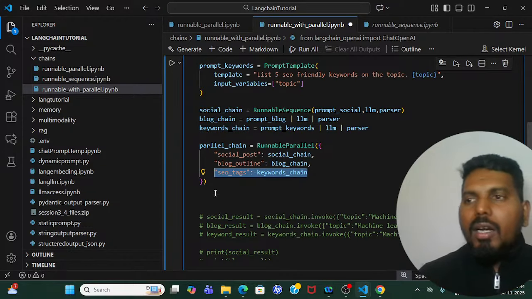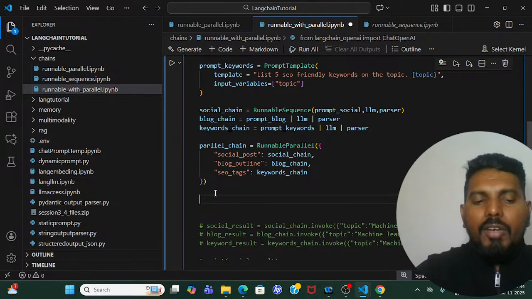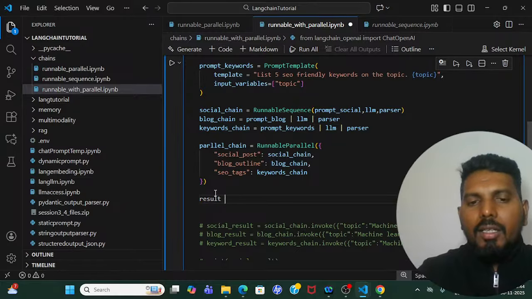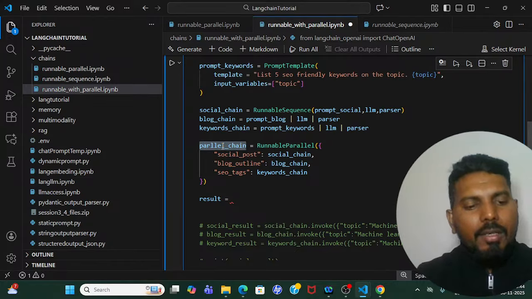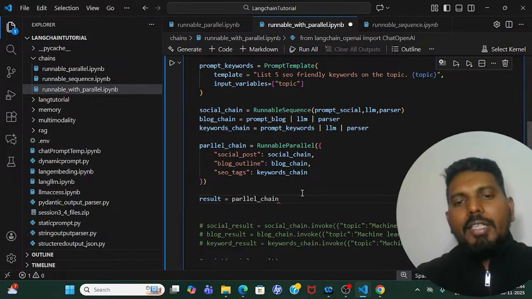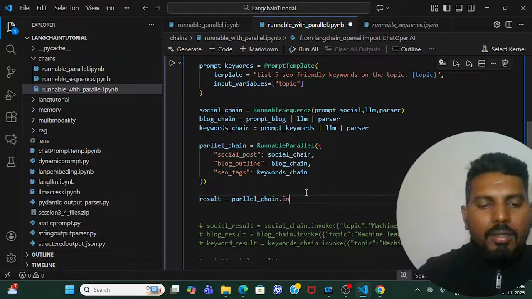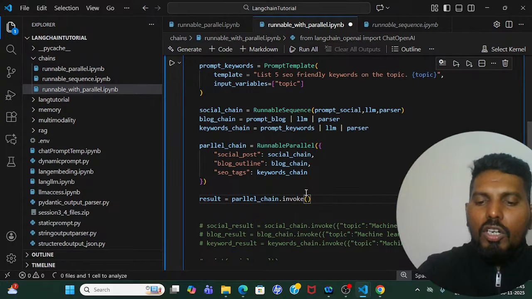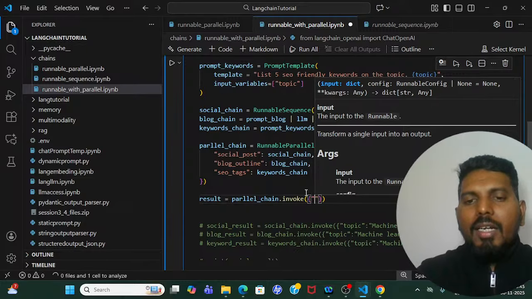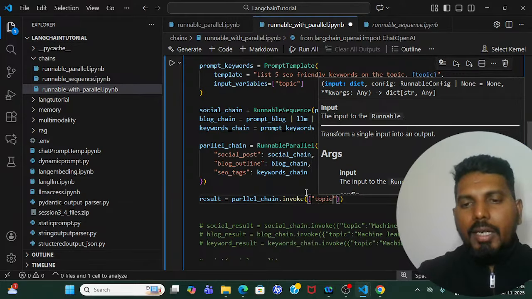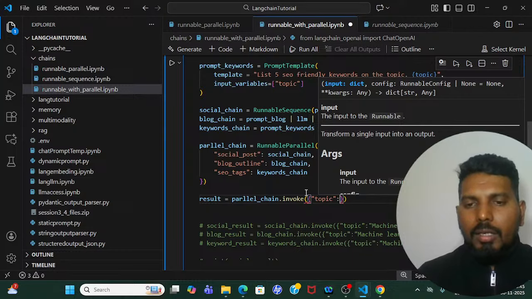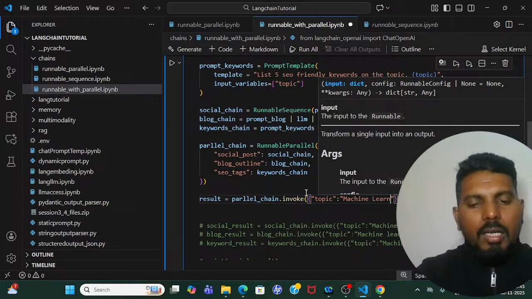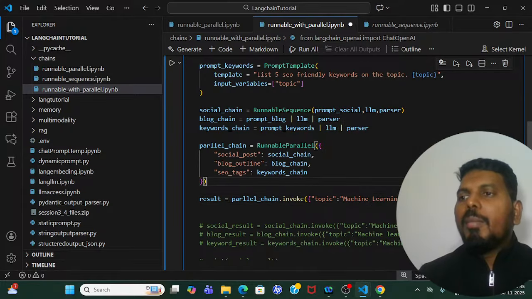Right. So let me invoke that and then store the final result in a variable called result. All right. Now, what is my final chain? My final chain is parallel chain. Just take that variable and then dot invoke. Invoke requires one dictionary. In that, I need to pass topic. Correct. Let me pass topic, and my topic is going to be machine learning.